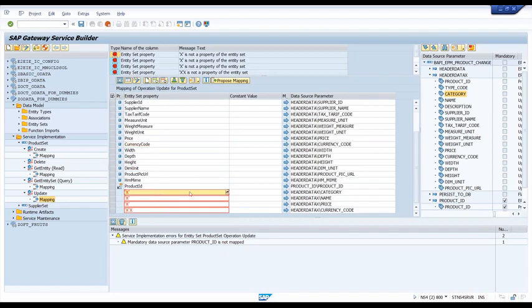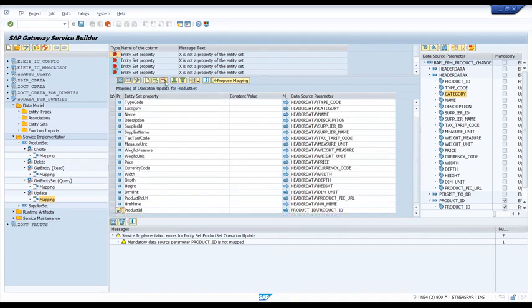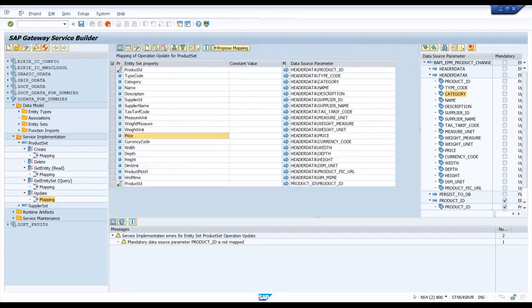X is not the right value, so let me see if I can pass a hard-coded X. If not, then probably we have to change this in the generated code. So you see guys, I'm not allowed to pass the hard-coded value over here. So what I'm going to do is delete this from here, press enter, save this, and let it generate the code. Together with that, I want to also generate code for delete.